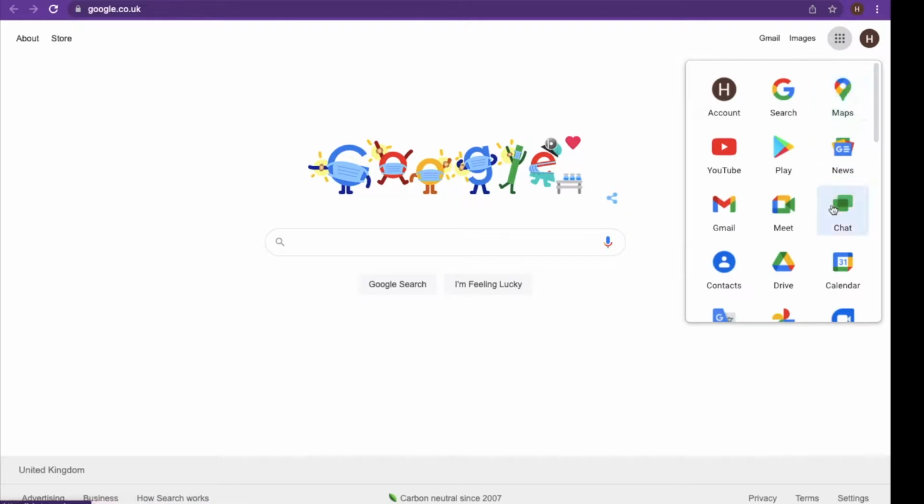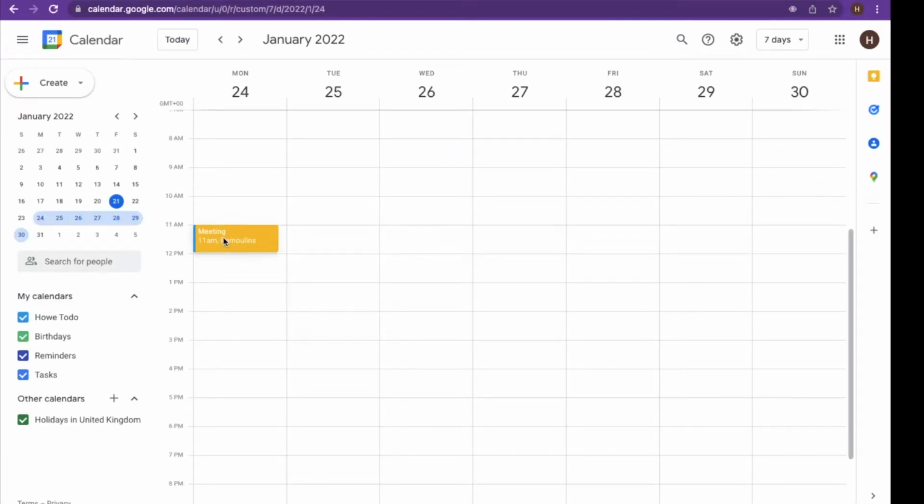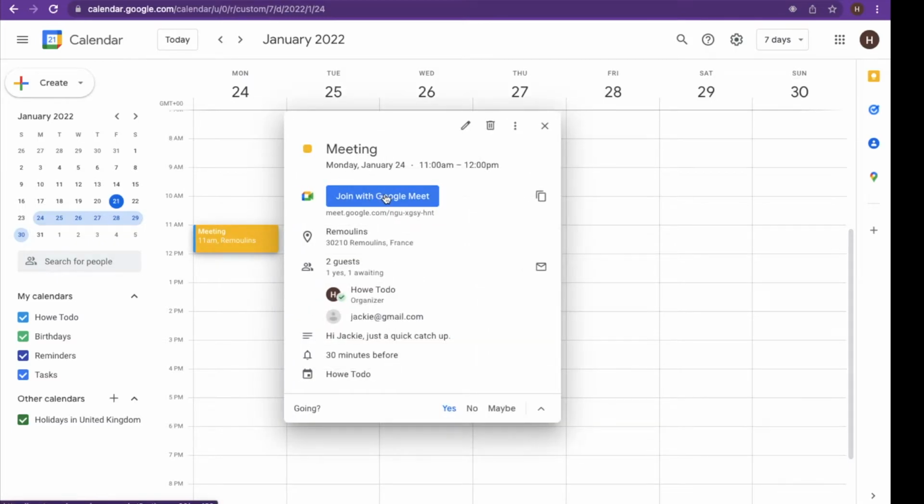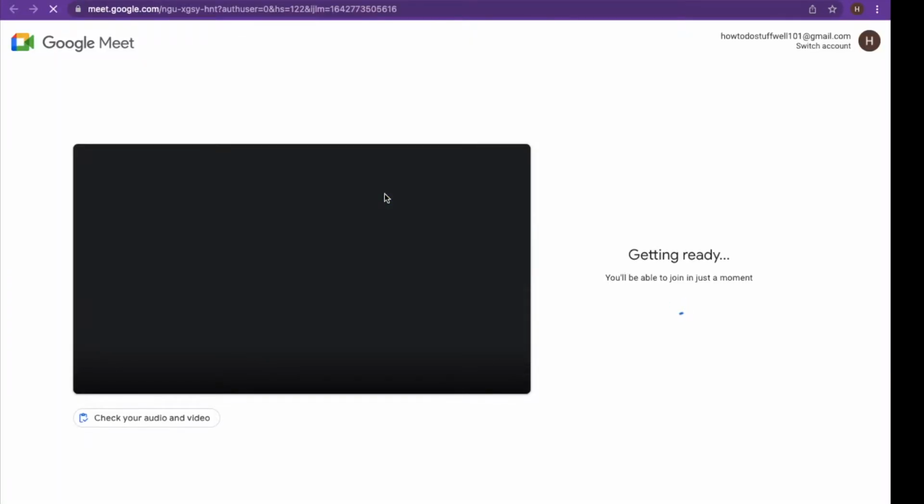If you go to the top right hand grid and scroll down to where it says Google Calendar, click on the meeting within your calendar. If you click on Join with Google Meet, it will open a new window.